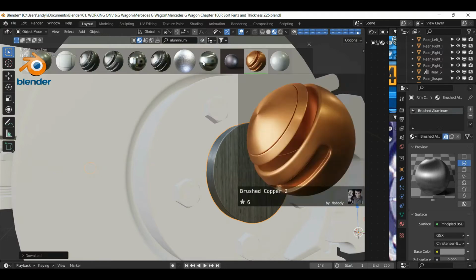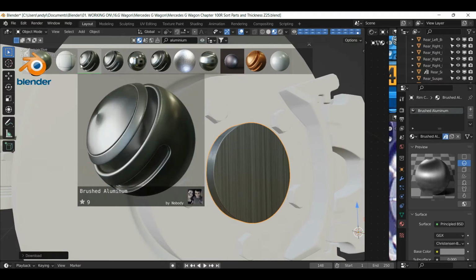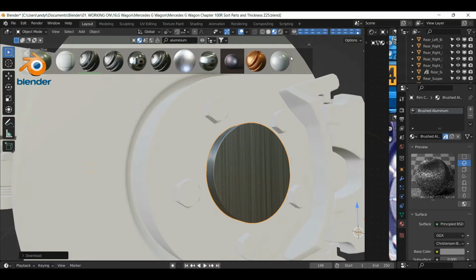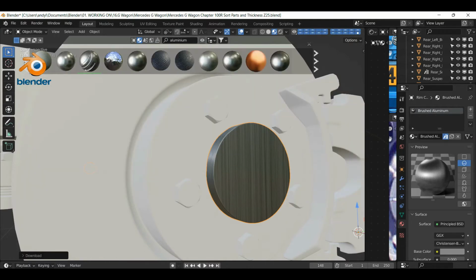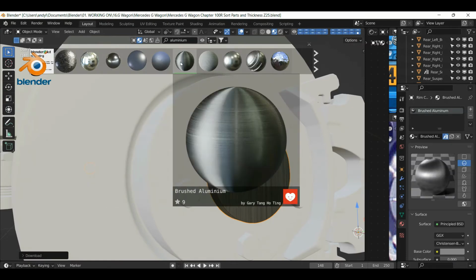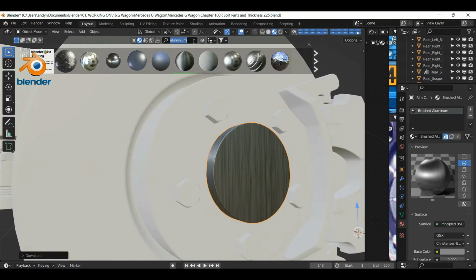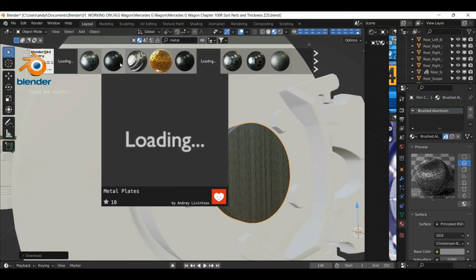Let's see if there's a polished aluminium anywhere. Scuffed? No. Brushed? No. Lots of brushed aluminium. I might change my thoughts on that. Put metal and look for polished. What we got here? Let's search for that. So metal plates, here we go.